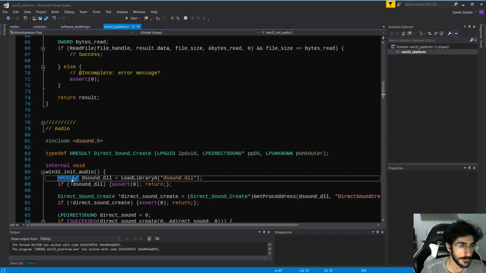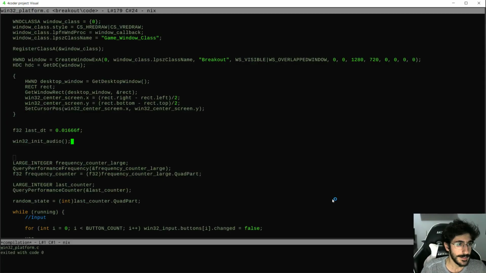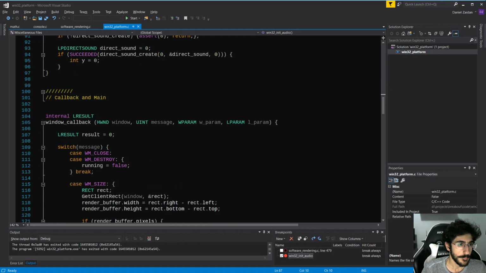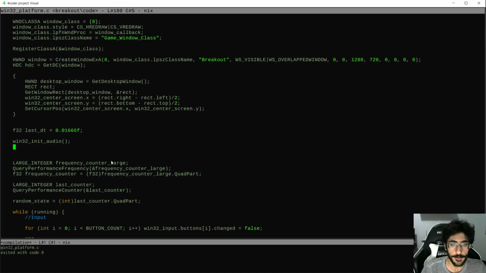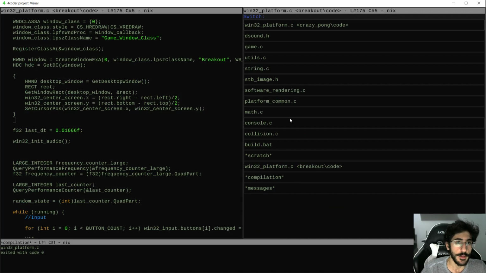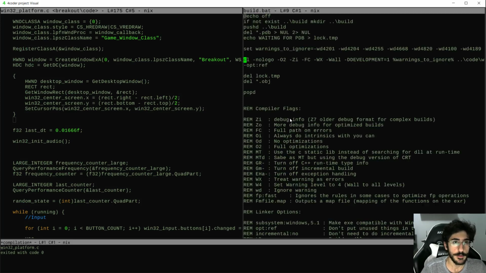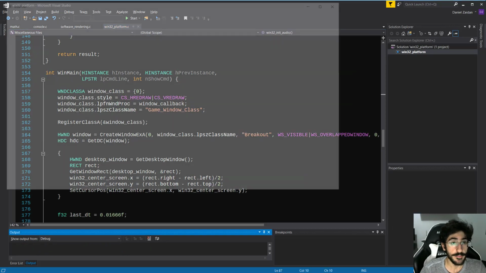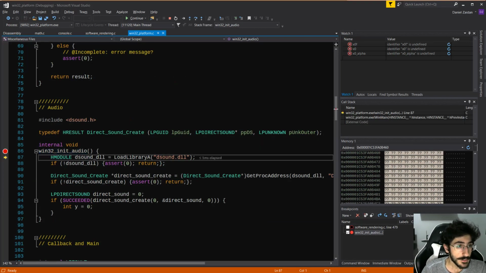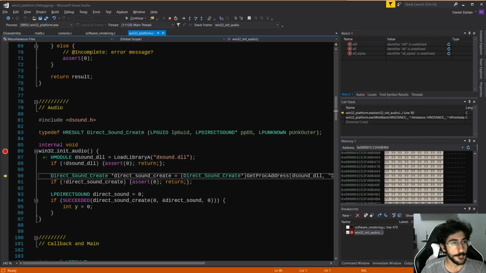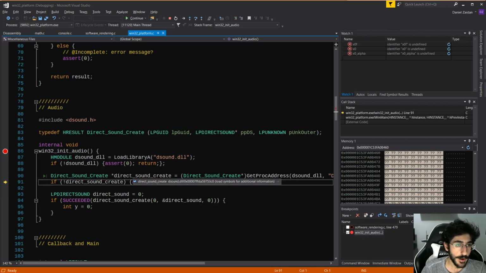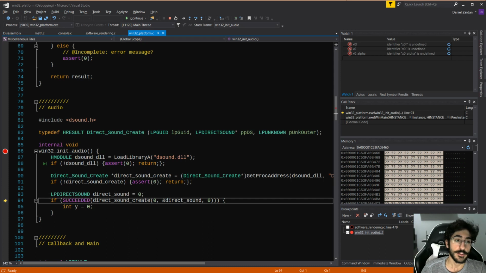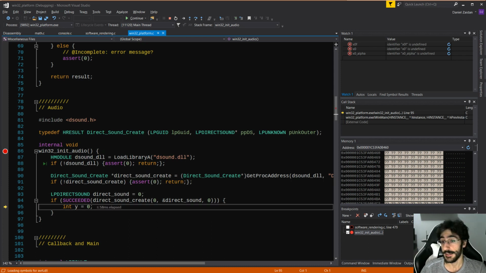Yeah, okay, we have to turn off the optimization. Let's turn it off and see now what happens. First of all, we try to load, and we do load. Looks good. Then we try to get the proc address, and we do have an address. Now let's try to create the sound, and we succeed.